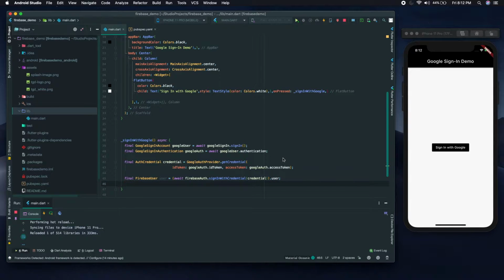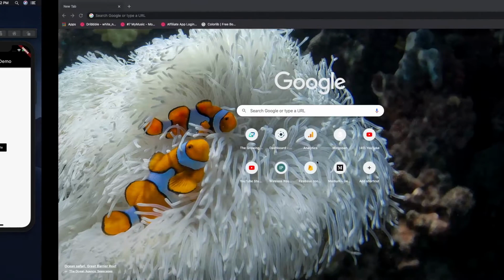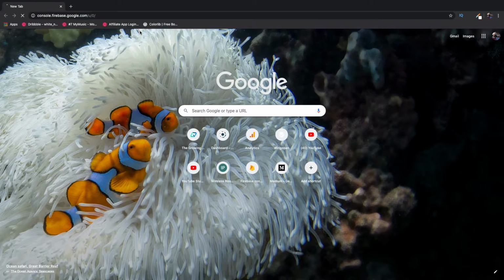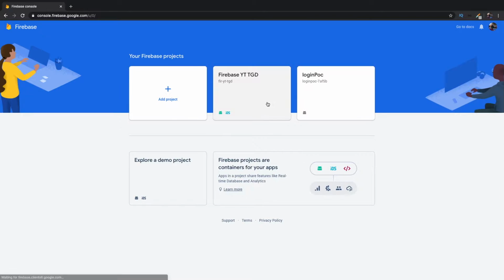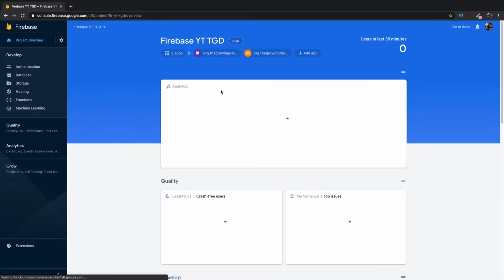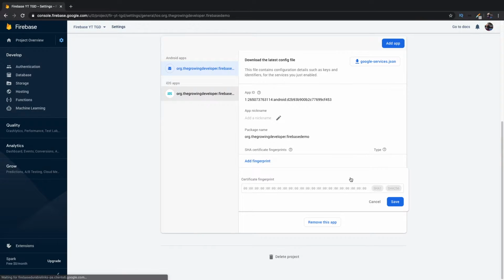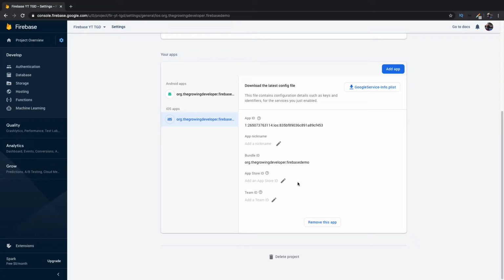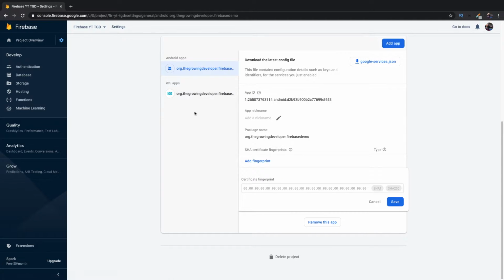Now what we need to do for Android is open your browser and go to your console. You can see all your projects listed here. I'll go to this, and then inside this go to settings, not authentication. Click on add fingerprint. For iOS this is not needed. You can see here that there is no SHA fingerprint, but for Android you need to have a SHA fingerprint installed. So go to the info section and you can see this page link.